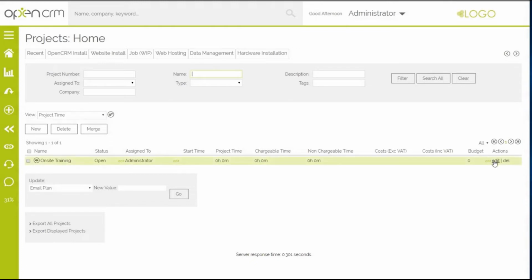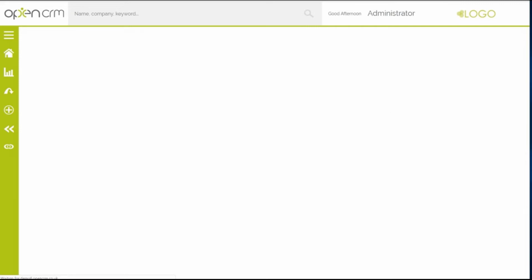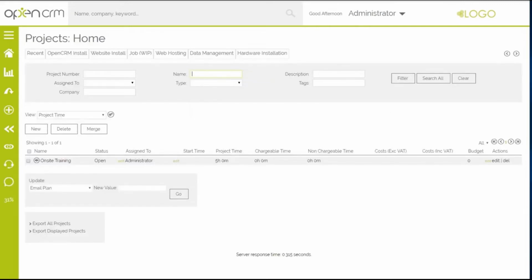So looking at this project, we'll edit it in order to allocate some time against the project. In the project time field, we're going to add 5 hours of time to the project and then save. Once you've allocated the time, you can start to use it up. Any activity created against a project will have its time recorded and deducted within the project itself.